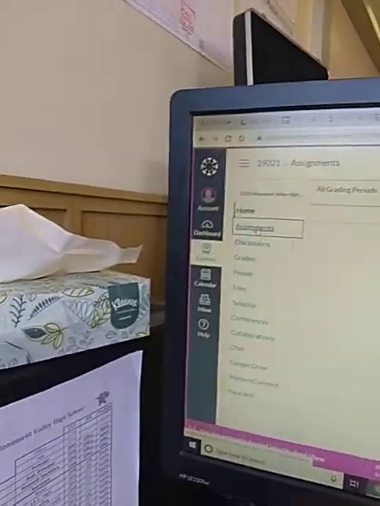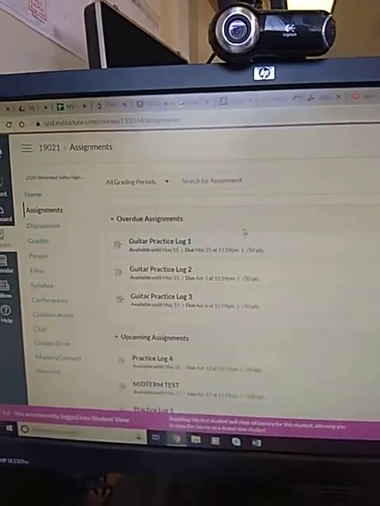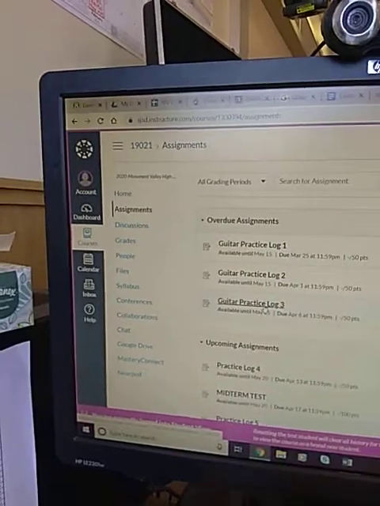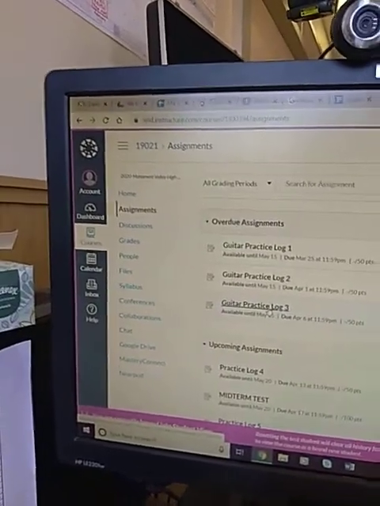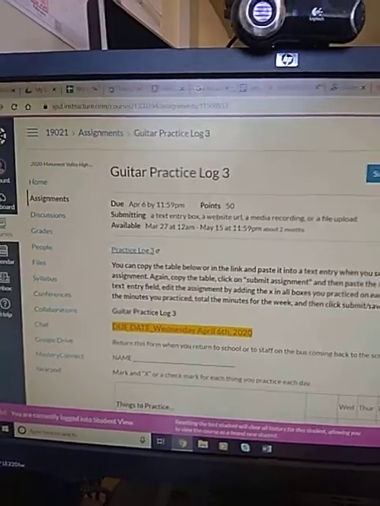Okay, click on Assignments. It may already pop up on Assignments for you. Hopefully it does. If it doesn't, just click on Assignments. Okay, Practice Log 1, 2, and 3 should show you when they're due and everything. Okay, let's say you haven't submitted Practice Log 3. You click on Practice Log 3.